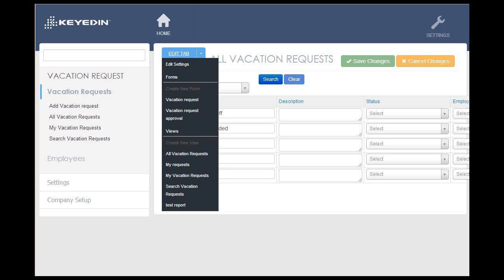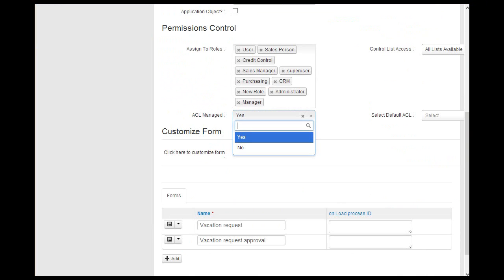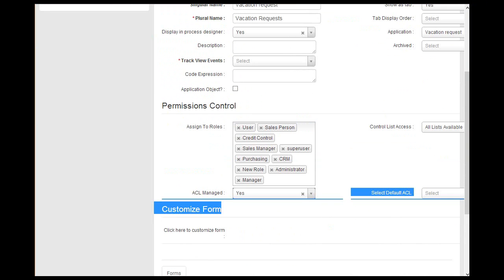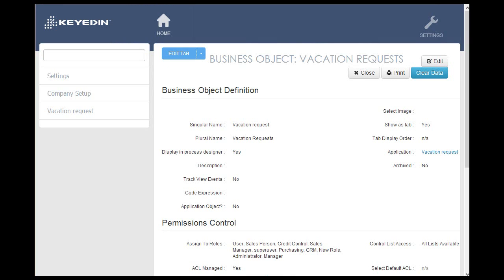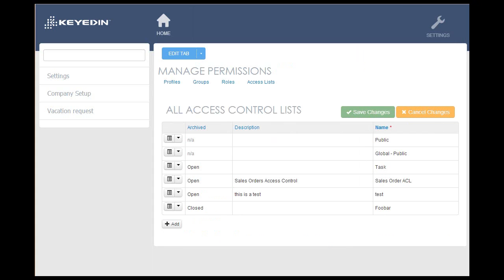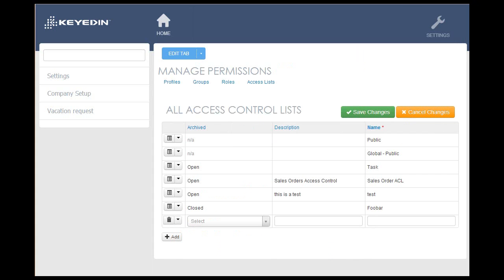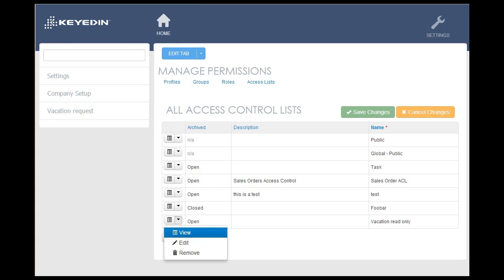So to enable it, on my vacation request object, I go to edit settings, and then here for ACL managed, I would select yes. Once I've done this though, it's not going to affect all the records. It's only going to affect records that have an access list selected. So the next thing I'm going to do to set up my permissions, I'm going to make a new access list. So to do that, I go settings, access lists. Okay, and then I'm going to create a new one here. It's open, and I'm going to give it the name of vacation read only. And then I save. So I can now drill into vacation read only.